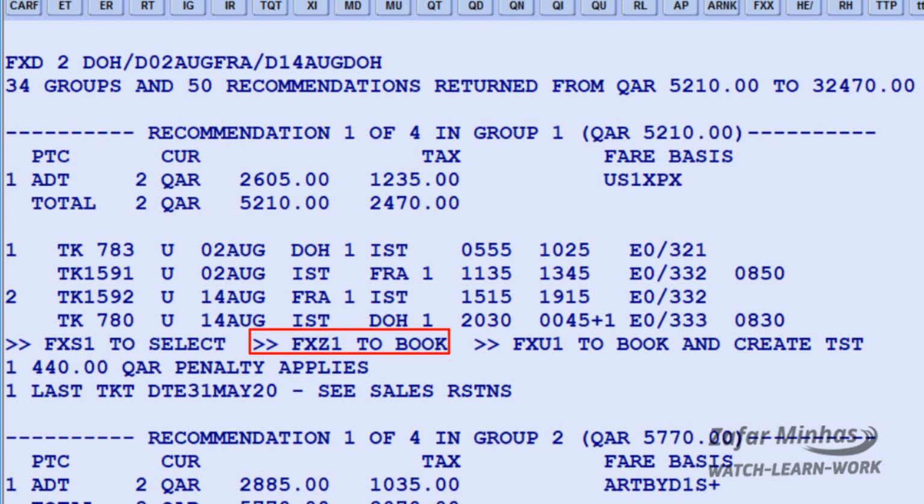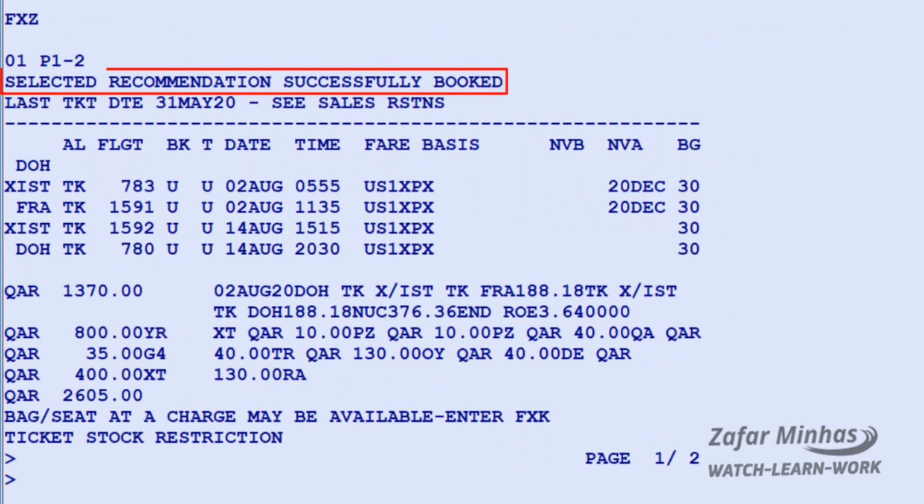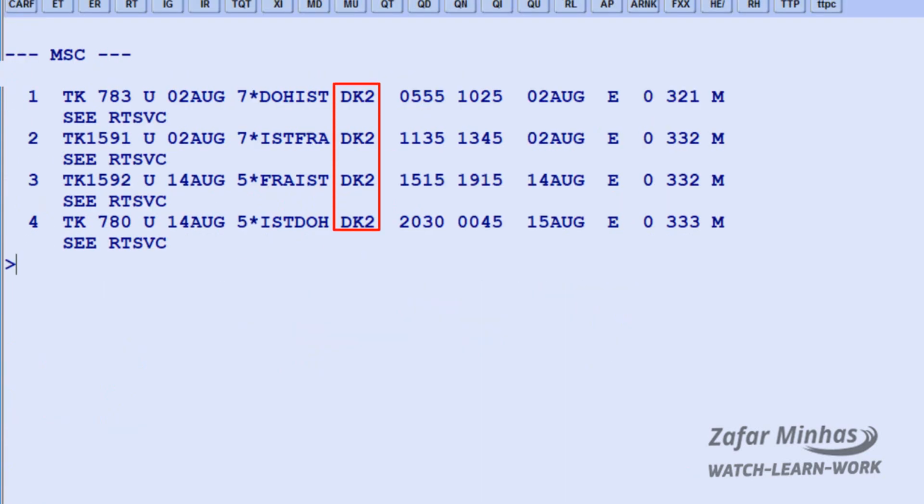To book recommendation number 1 from the display list without storing a TST, enter FXZ to book transaction +1, enter. Selected recommendation successfully booked message. It means the selected recommendation is booked for 2 passengers and did not store a ticket record or image, and also shows the last date of ticketing, 31st May 2020. Enter RT, retrieve transaction to view the booked itinerary. The itinerary has been booked for 2 passengers. You can now add all mandatory elements to create a PNR.